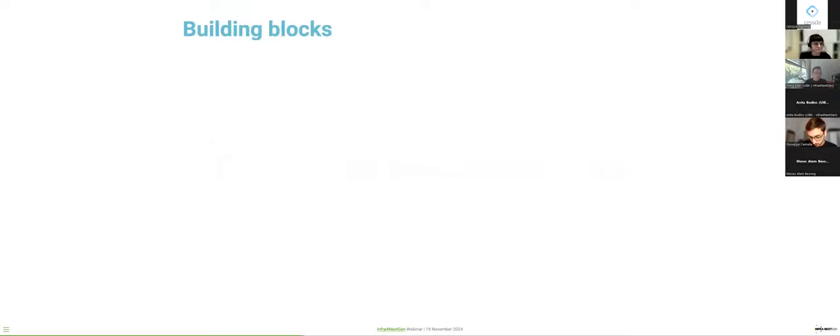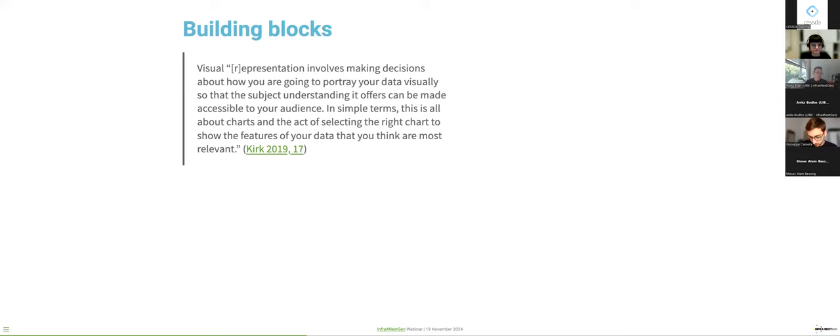In order to visualize data, we have to know the building blocks of visualizations. Kirk argues that visual representation involves making decisions about how you're going to portray your data visually, so that the subject understanding it offers can be made accessible to your audience. In simple terms, this is all about charts and the act of selecting the right chart to show the features of your data that you think are most relevant.